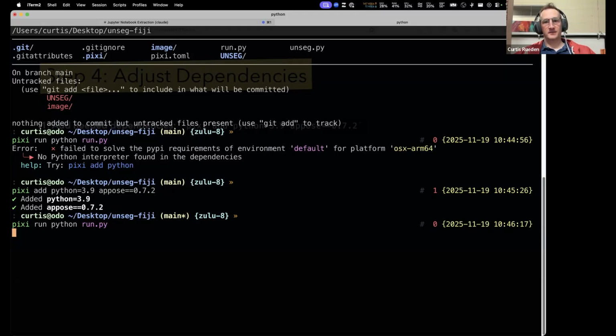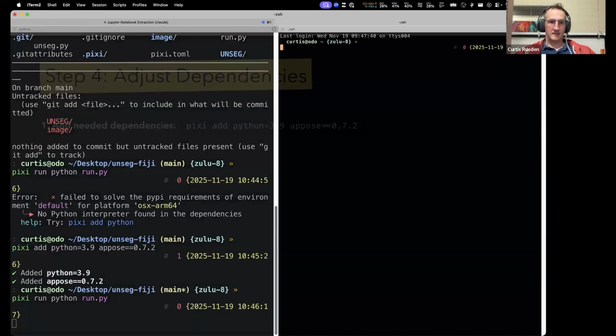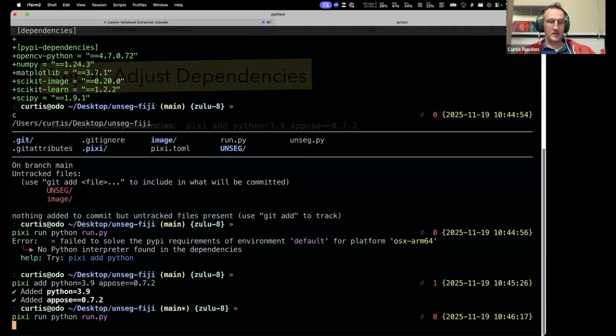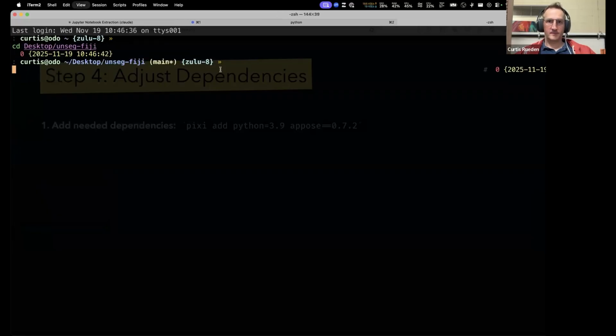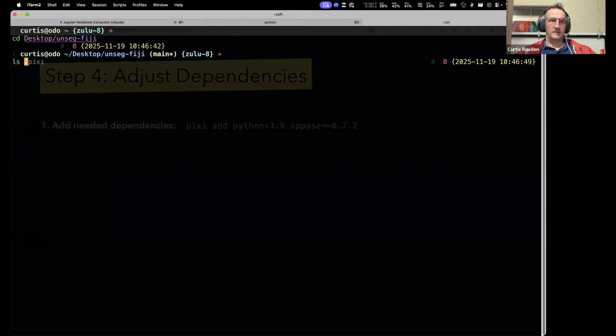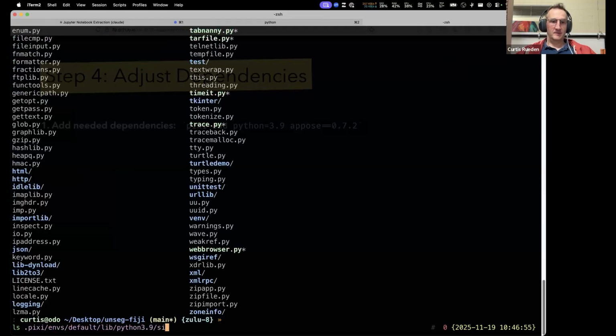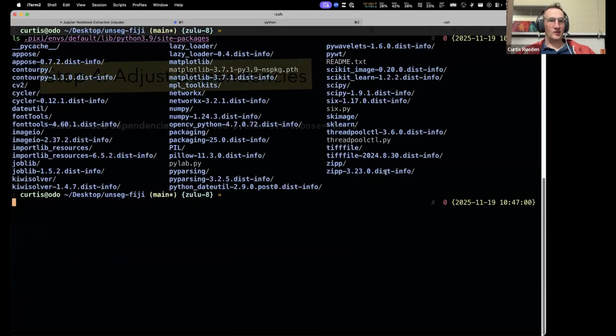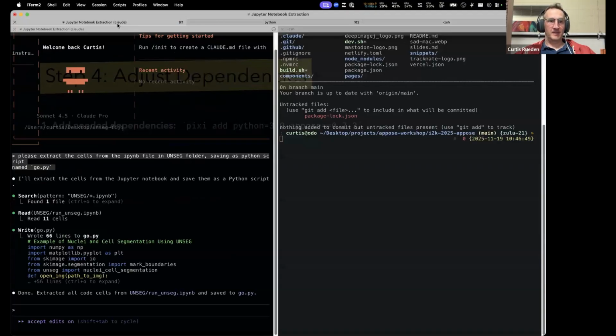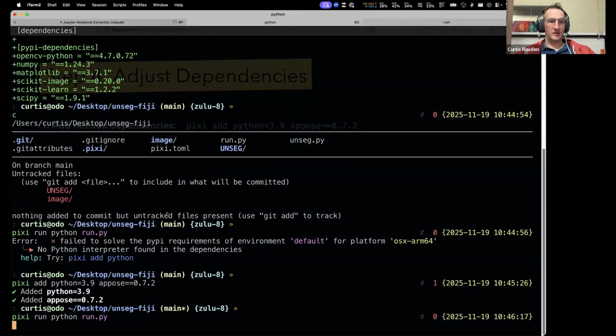The first time you run this, it's slower, and it's because it's downloading dependencies. Actually, I'll just use a different tab to showcase this. So you can see it's made the usual Python site packages. You can see there's all this junk in it now because Pixie was busy doing it.